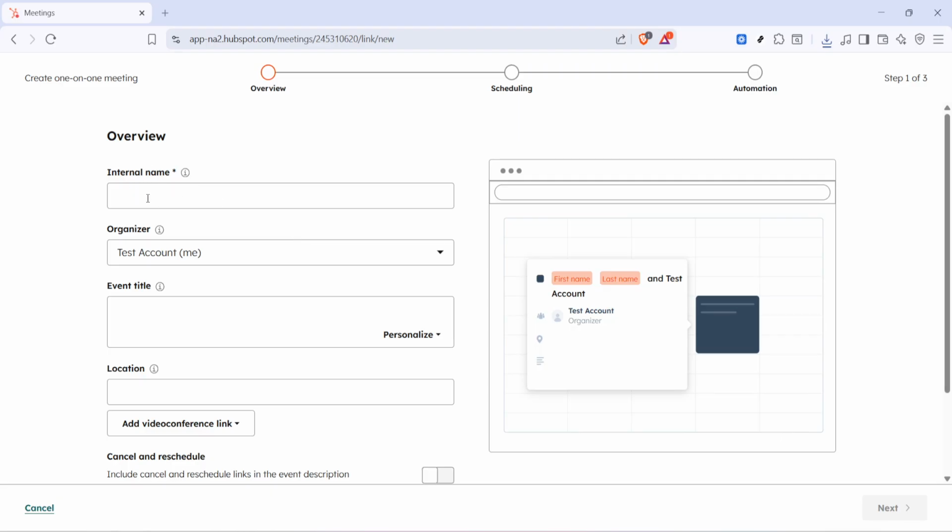You'll be asked for an internal name. Type a clear label you and your team will recognize, like intro call or demo 30 minutes. This name is just for you. Visitors won't see it. When that's set, click Next.